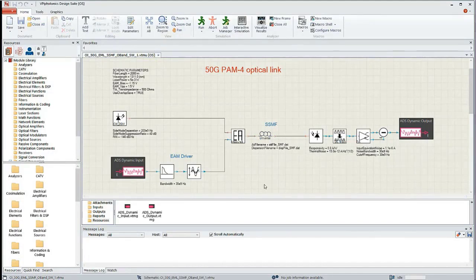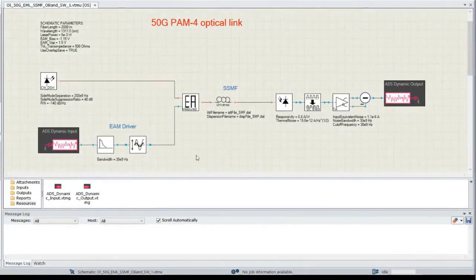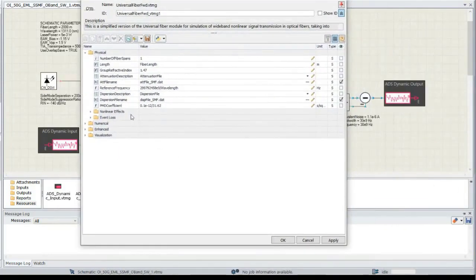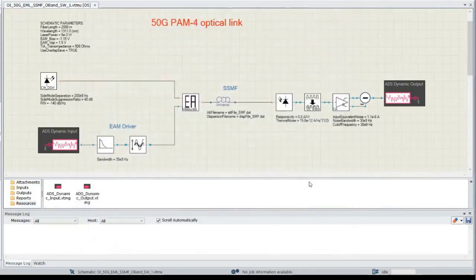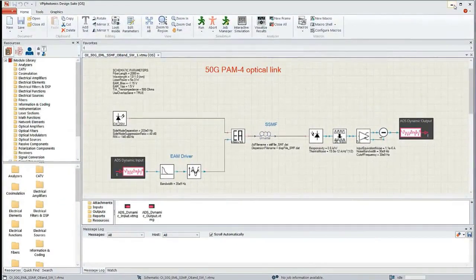As we discussed, in order to make the connection between VPIphotonics and ADS, you really need the ADS dynamic input and ADS dynamic output I/O modules that connect the VPI design to the ADS design environment. As you can see, there are all the optical design components, including a single mode fiber. If you want more detail, you can double click to see these components, which show all the necessary optical design parameters. Same for the photodiodes and any of the EAM drivers. I can go back to ADS.